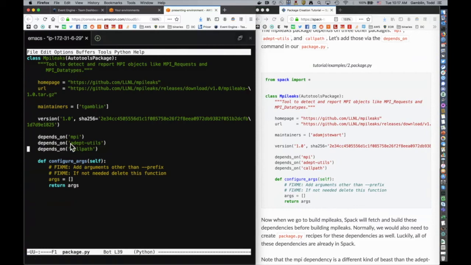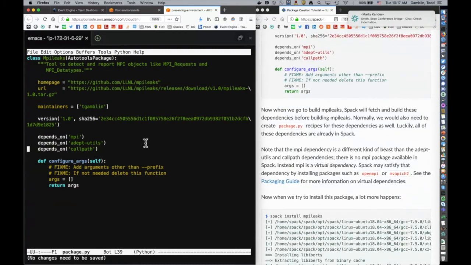MPI leaks is pretty simple. But these are just specs. These are the same specs that you would write on the command line that you can write here in the package, and so that's how you say what it is you depend on. So the package can have constraints too.